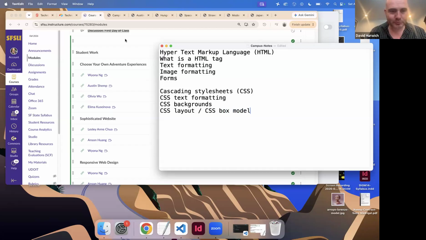And then using it to do some very basic layouts, which is something called the CSS box model, which we'll talk about. We're also going to talk about some design concepts because this course is a design course. I will admit it's like 75% code, 25% design, but there is a design element. That's what makes this a design class and not in the computer science department, because design is part of this. Okay.